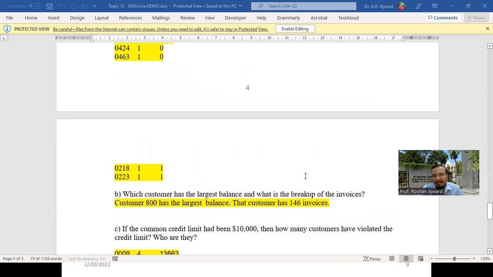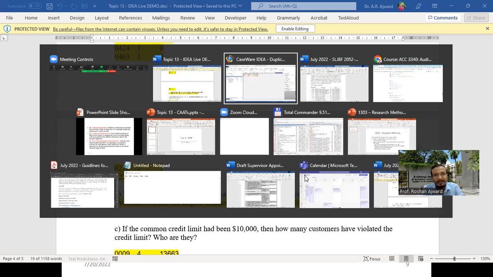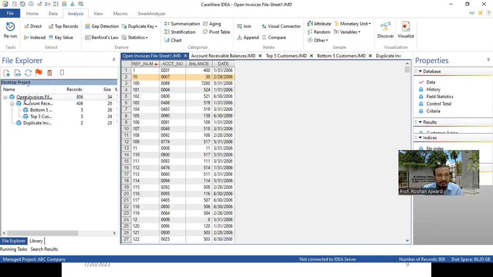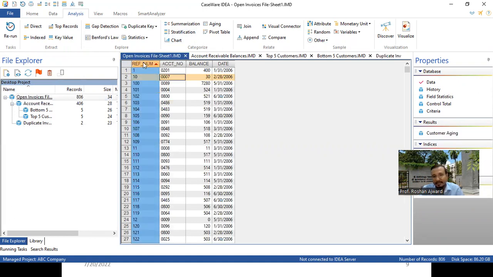Right. Now, another test that you could do is you can find gaps. Again, if you look at this, now you can find gaps. There are several other analyses, but let me now teach you gaps. So how to perform gap analysis? Again, very simple. Please make sure you go to the proper file. Now you have to go to the open invoice file. And now let's see whether there are any gaps in the invoice numbers.